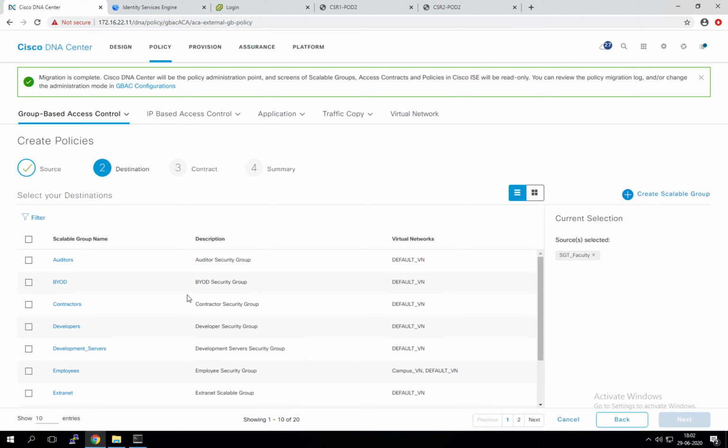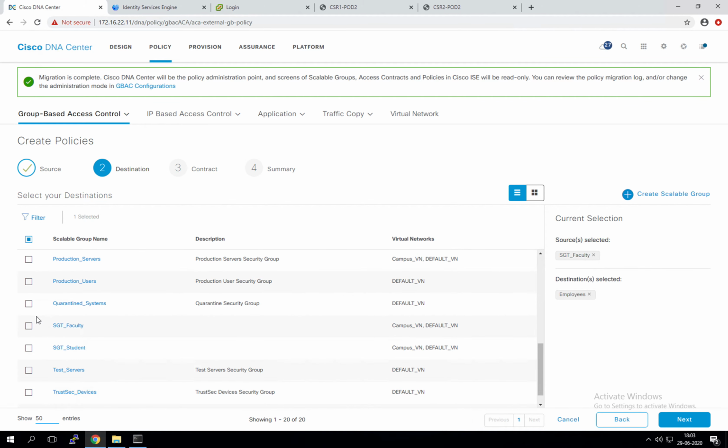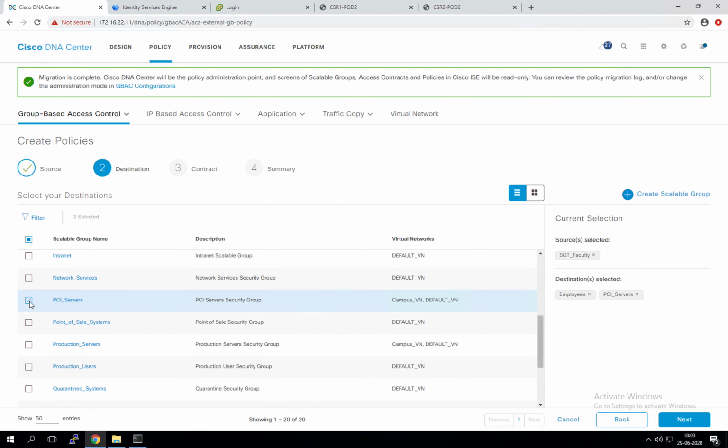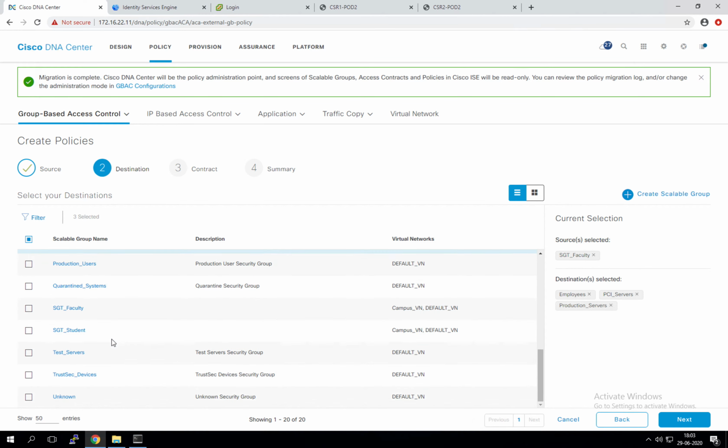The destination is going to be what? It's going to be employees, right? Let's select it to 50 back again. So employees, maybe the PCI servers, right? We don't want the faculty accessing some of these resources on HTTP or Telnet and stuff. So we want them to access only on SSH and HTTPS. So PCI servers, then production servers. Okay. SGT faculty as well, like if they want to communicate among themselves, and the other one is your SGT student, right? Yeah, that's good. So let's click on next.